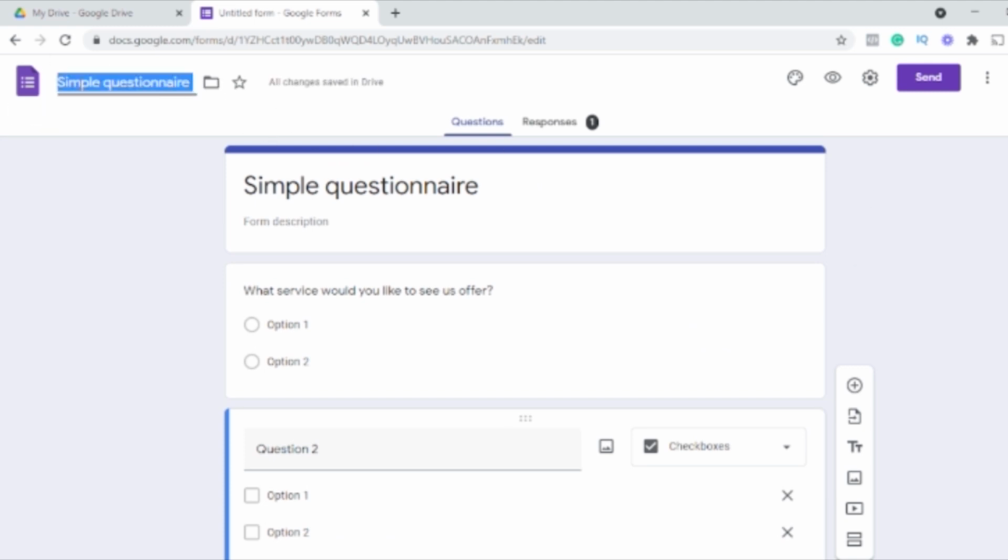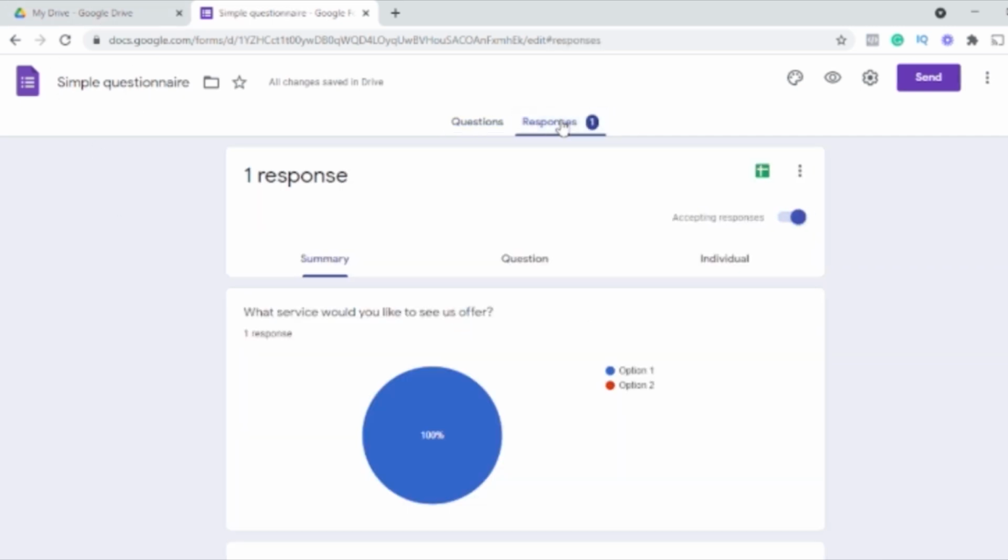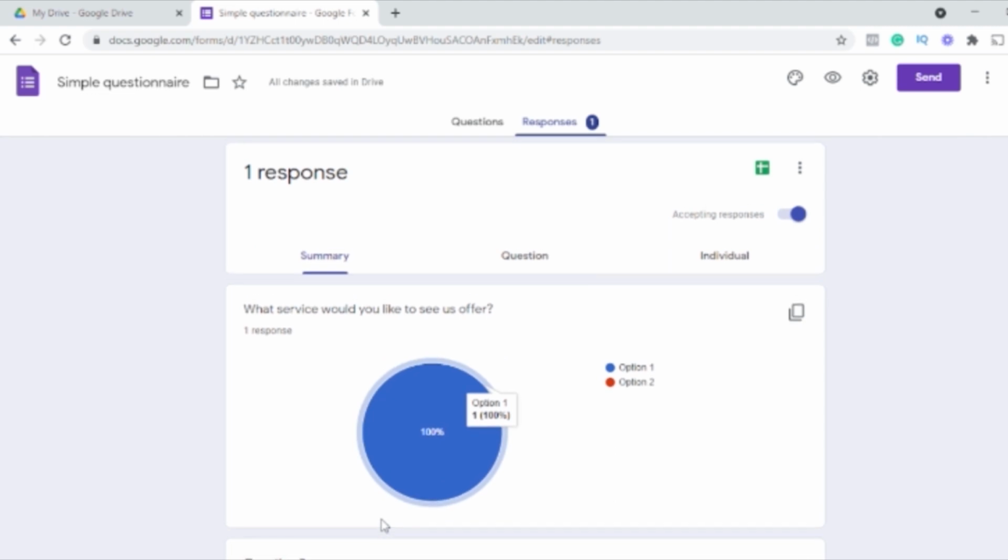We can change the name of the form up there. So that just defaulted there. We can see our responses since I responded to that one.